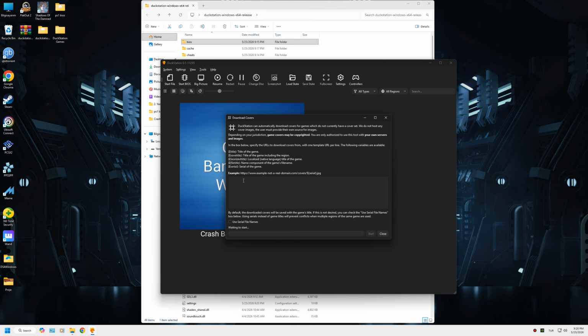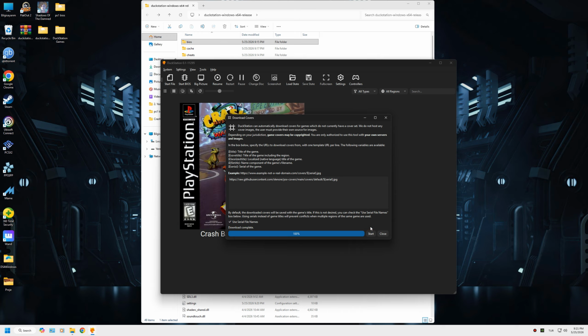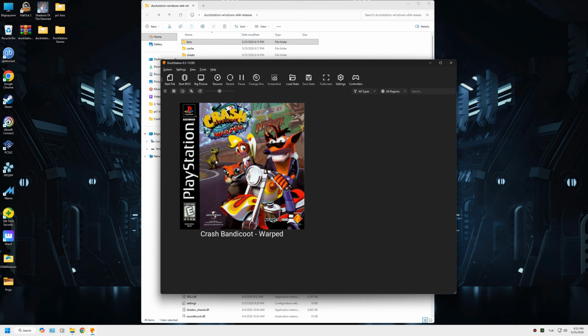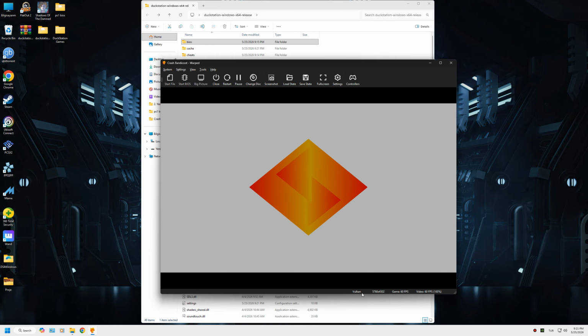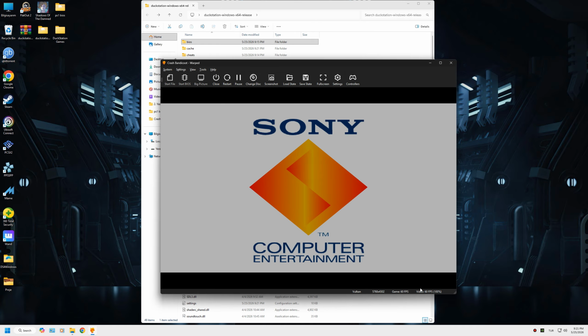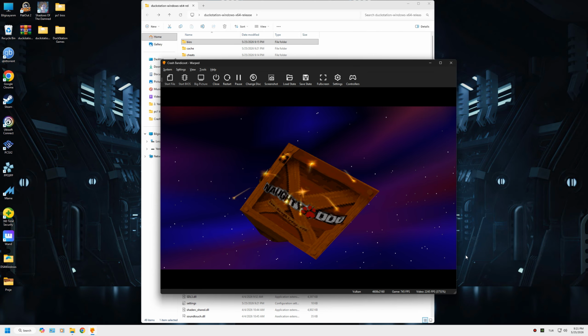Paste the link, and make sure you select Use Serial File Names at the bottom. Click Start, close it, and now we have our game cover. We are ready to play our game. So let's start and test it. You can see the important information at the bottom of the screen, your renderer and game FPS.